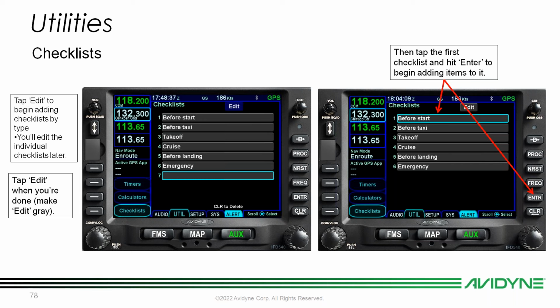How we're going to do this is first we have to add a number of different checklists, right? So if I want to add my before start, before taxi, my takeoff checklist, I'm going to do that here on this main page. Once I get all those added, then I can go over and edit each individual checklist. I'll show you how to do that. So we're in our checklist tab. What we're going to do is hit the edit button, and we want that guy to be in blue. We want our edit block to be in blue.